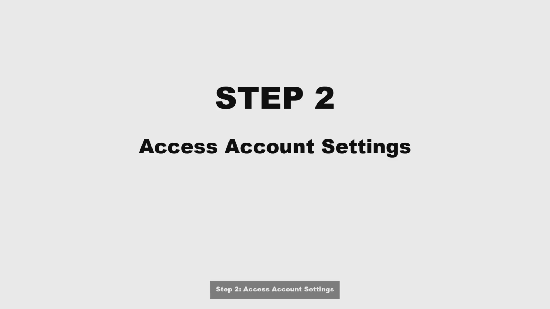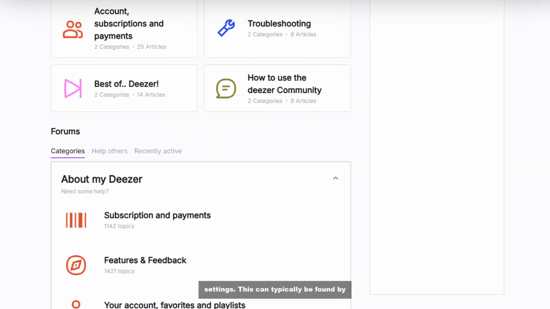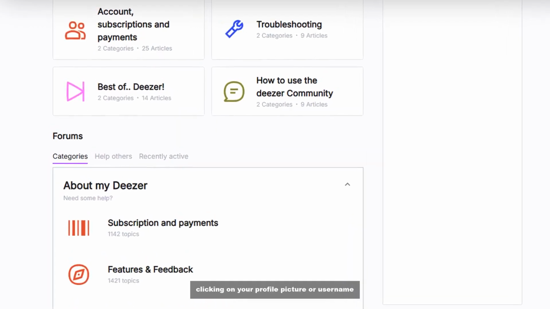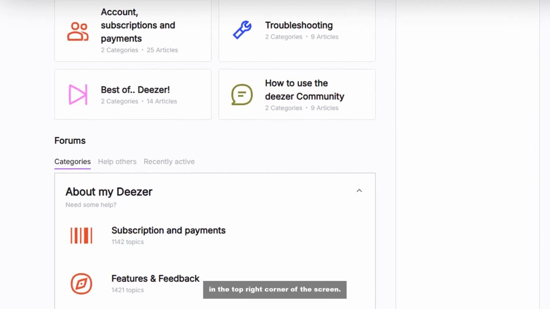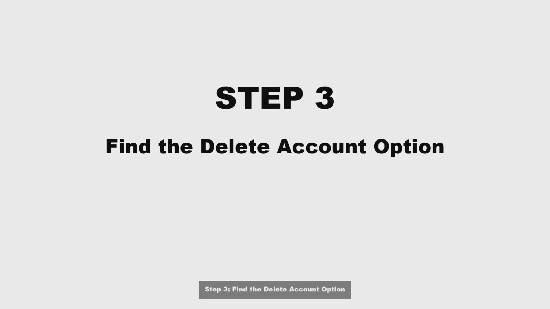Step 2. Access account settings. Once logged in, navigate to your account settings. This can typically be found by clicking on your profile picture or username in the top right corner of the screen. Step 3. Find the delete account option.